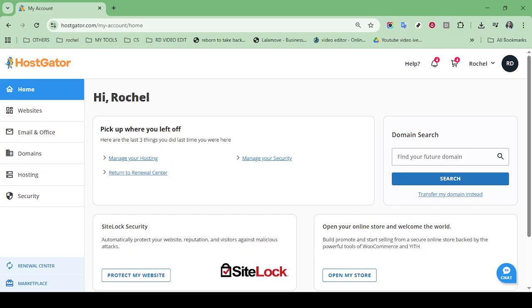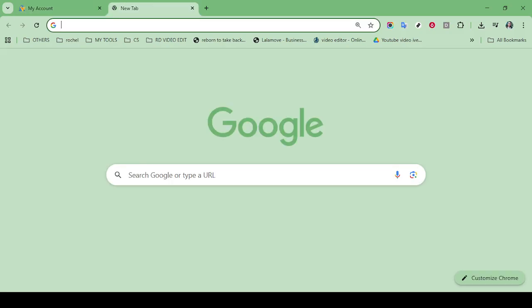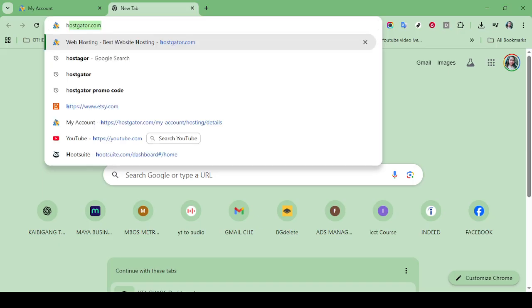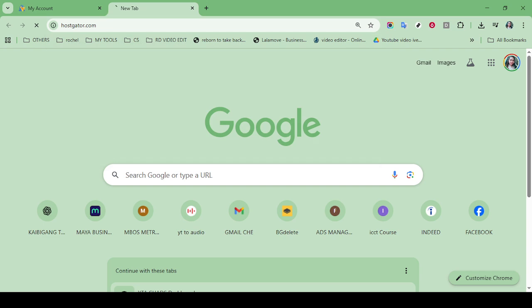Let's start by logging into your HostGator cPanel. Open your preferred web browser and navigate to the cPanel login page for your HostGator account. You'll enter your login credentials here, which include your username and password. Once you're logged in, you'll be greeted by a dashboard filled with various tools and options. But what we need today is the File Manager.